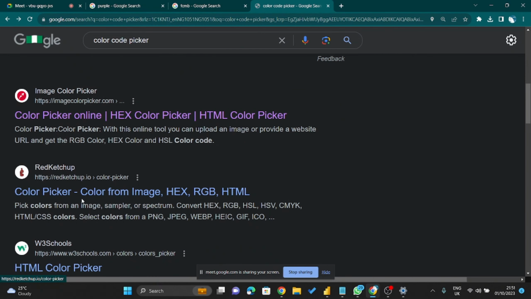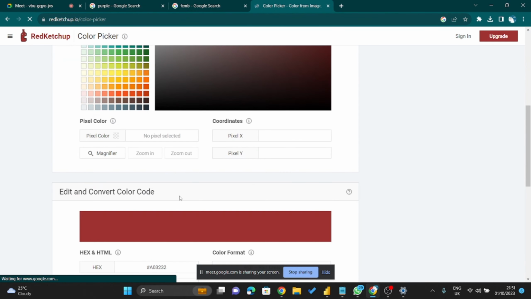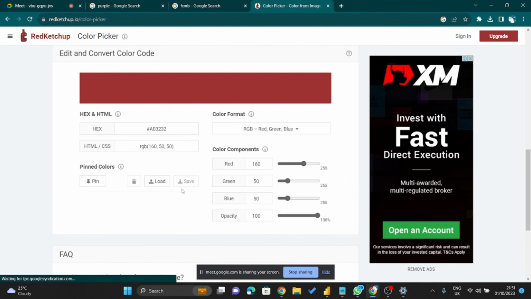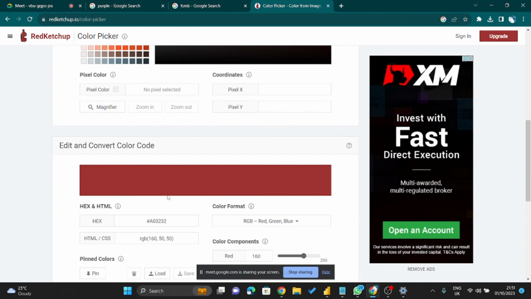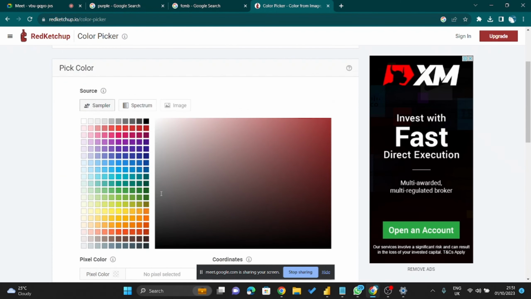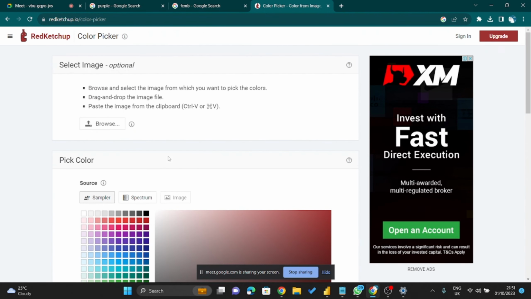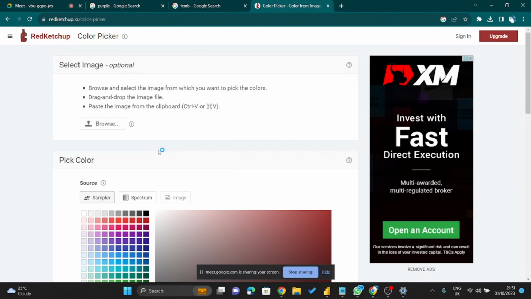Let's use another color code picker. Okay, so I'm not very familiar with this one. Who can find use image? Okay, really? Okay, there's always a way. There's always a way out.